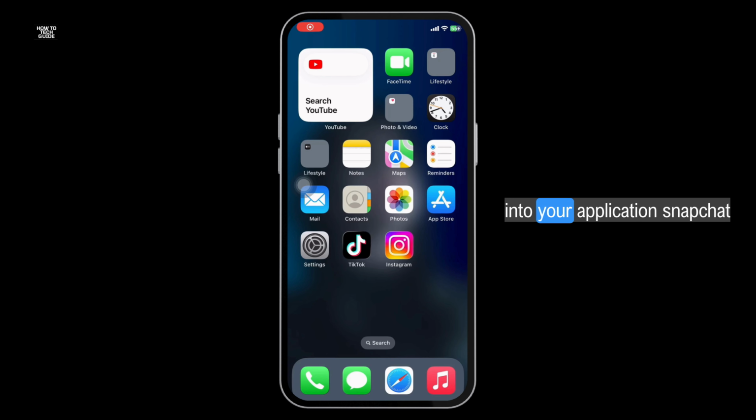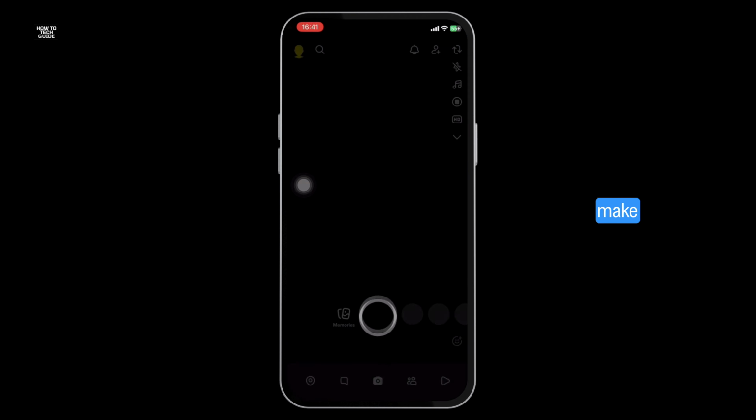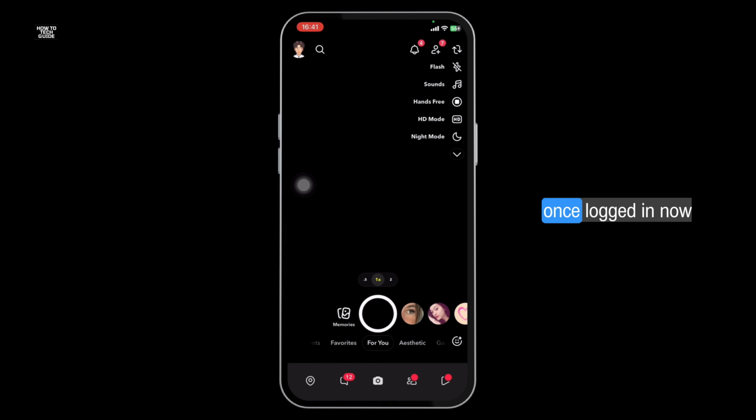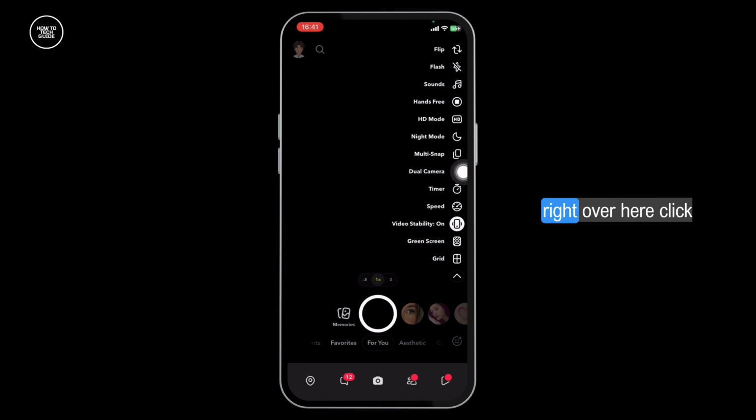First things first, move into your application Snapchat. Make sure you are already logged in to your specific account. Once logged in, now what you need to do is click on this arrow icon. After that, you'll see the option of dual camera right over here.